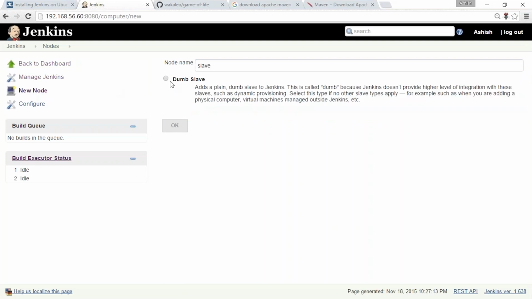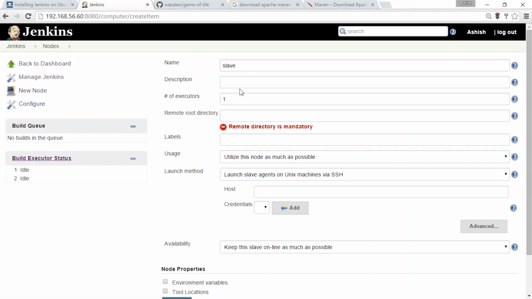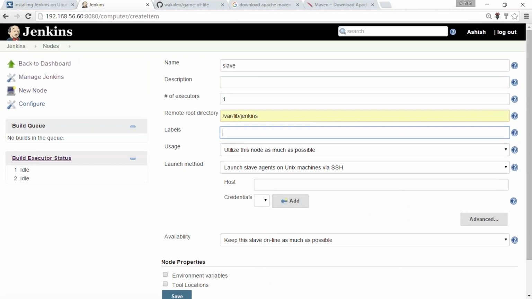Okay, so this is a unique slave. Click on OK. It started. Provide a description if you want to, not mandatory. Remote root directory is mandatory, the one that we have created. Any of the groups or tags that you want to add this slave machine to, I would say that it is Unix slave.